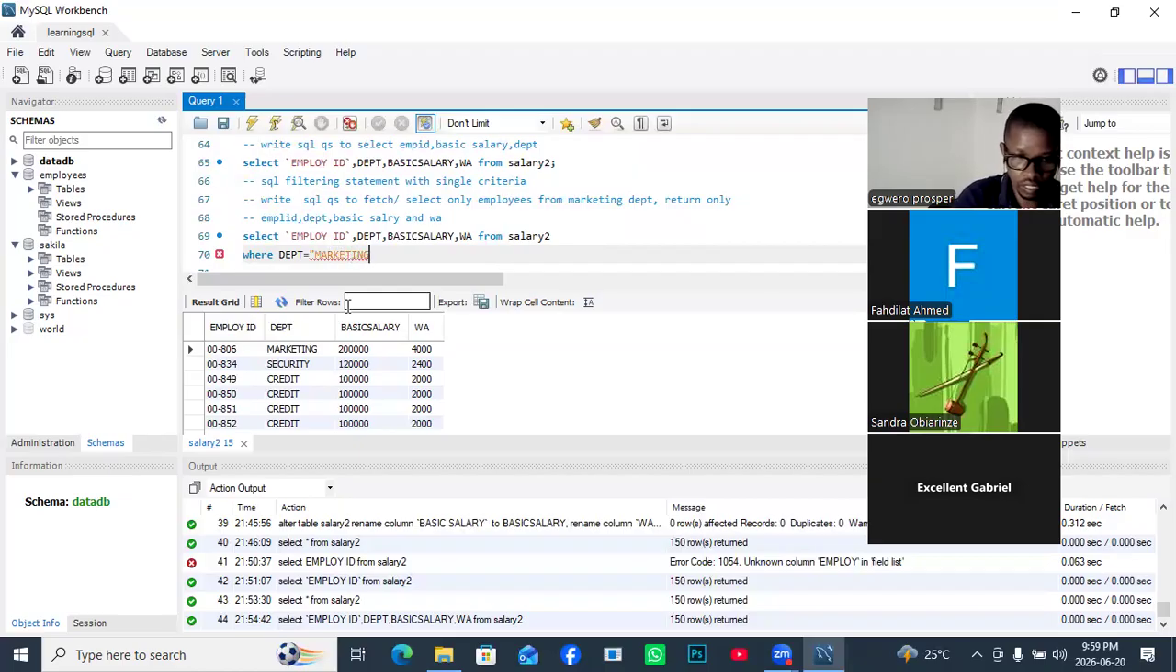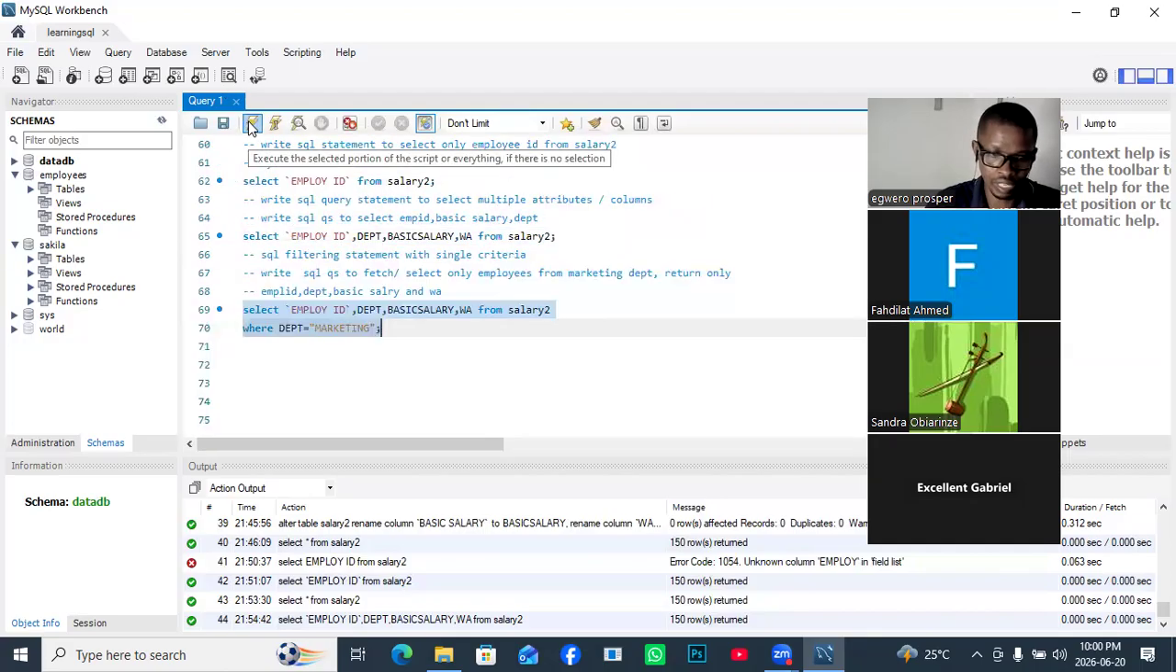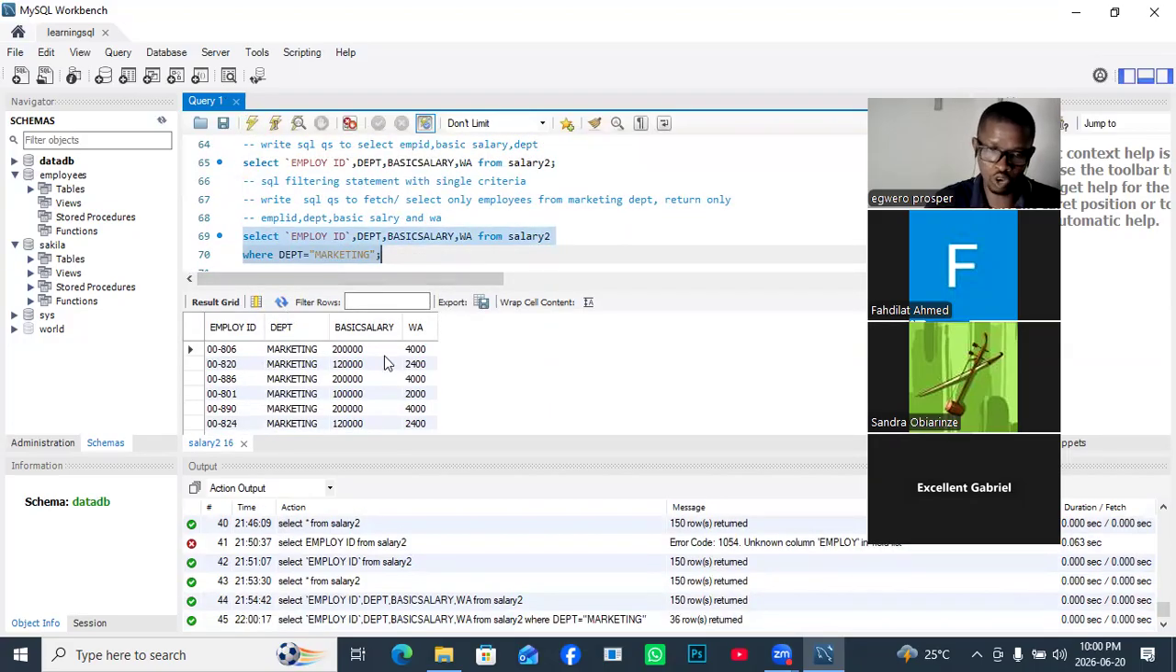Marketing. And then before you close it, so that is the syntax. So this is data filtering with single criteria. So if I run these two lines of code, to be on the safer side, just highlight and run, you see that it returned those same headers, but when you check under department, you have only marketing records returned. I hope that is clear.